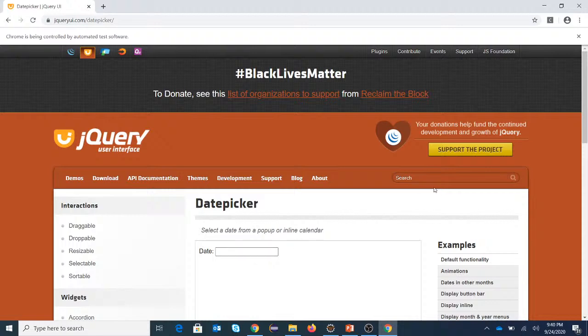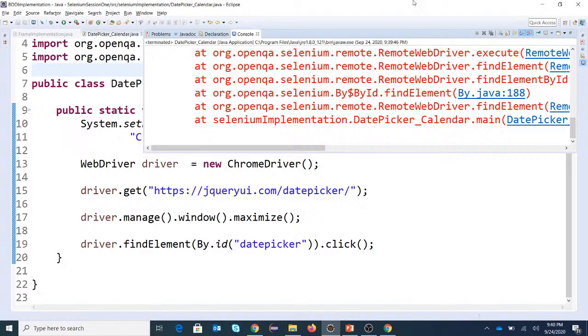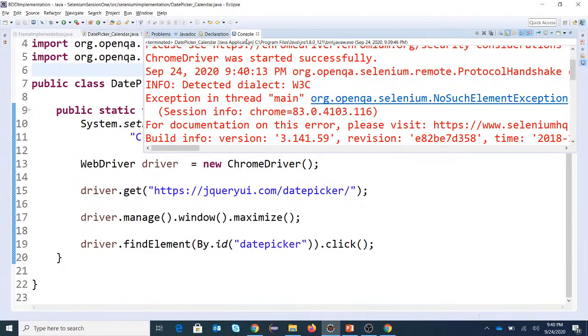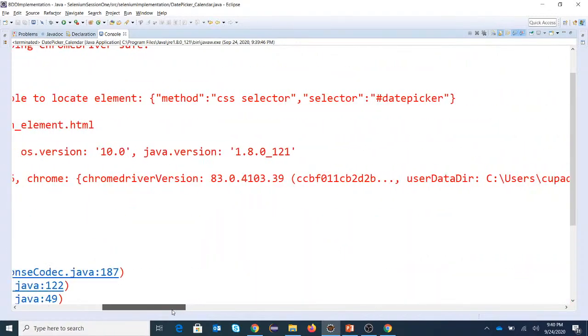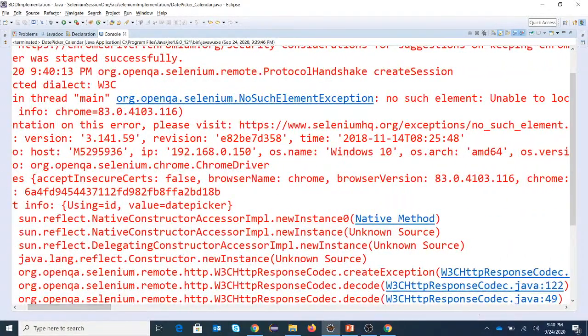Now let's go back to the code base. There is an exception. Wow, there is an exception on this code. We are simply identifying by ID, that is datepicker, and it is saying NoSuchElementException. My first doubt is that there is definitely a frame available on this page. I wanted to see if there is a frame available on this page. What is the best way that I told you last time to identify if there is a frame or not?